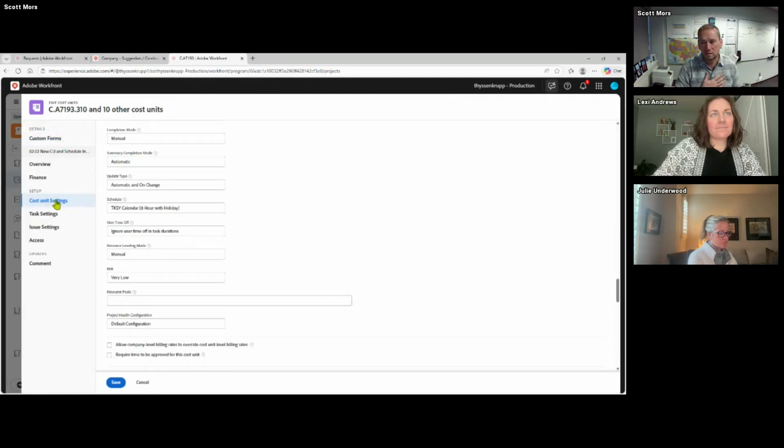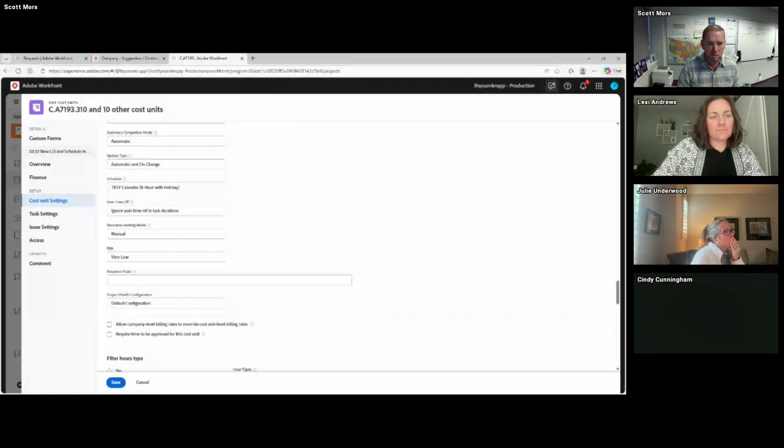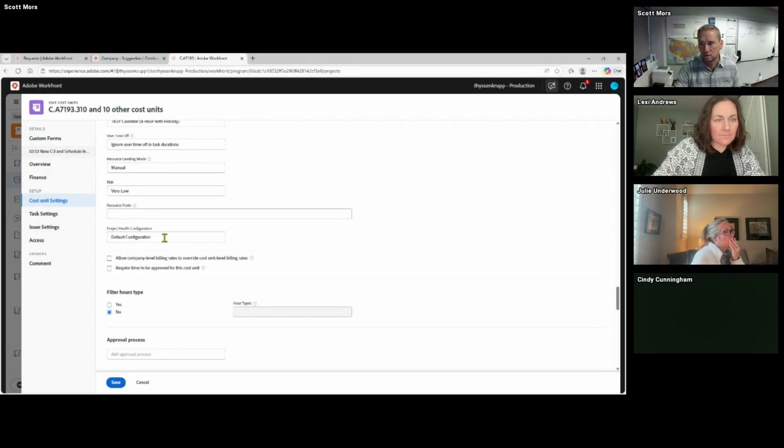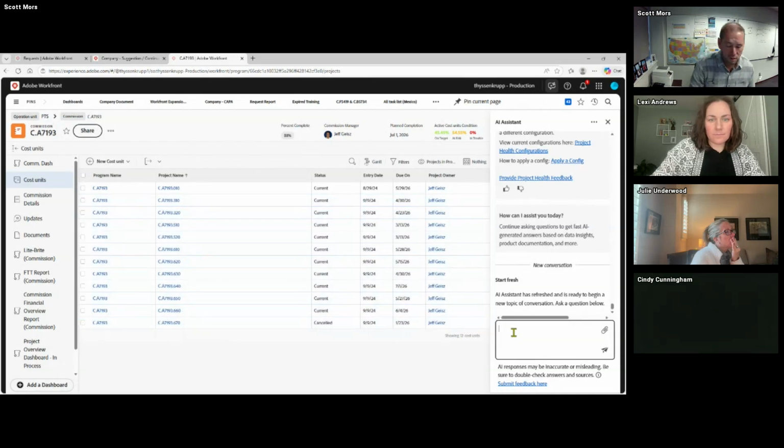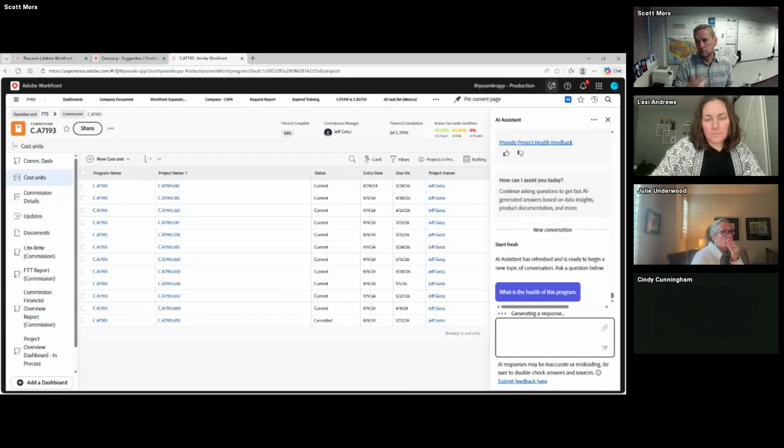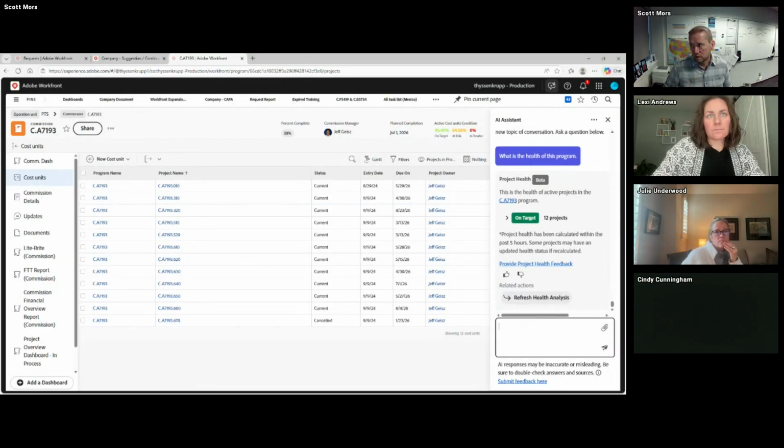Then we go to, so for us, we changed the name of projects to cost units. So cost units and projects are the same. And right here we have the default configuration set. And these are all the things that we have set up within our system. So I'm going to leave it at that so we can take a look at what the default is. So then we come over here and we'll say, what is the health of this program? So it's going to go through, and because we have it set as the default, we're going to get a set of answers based on the default.